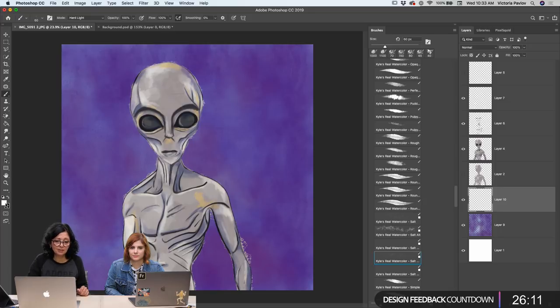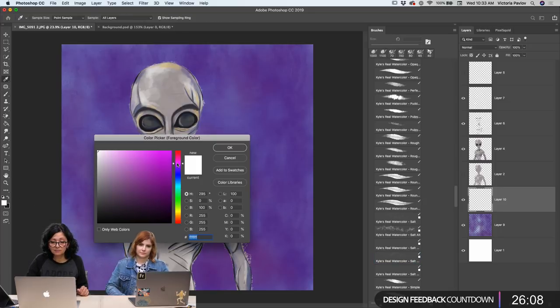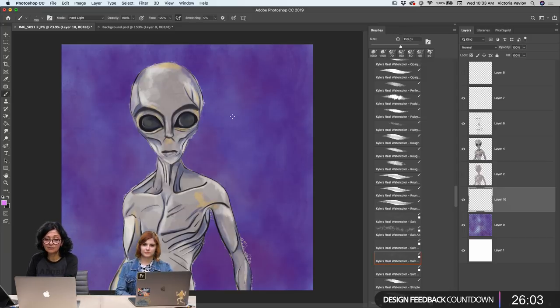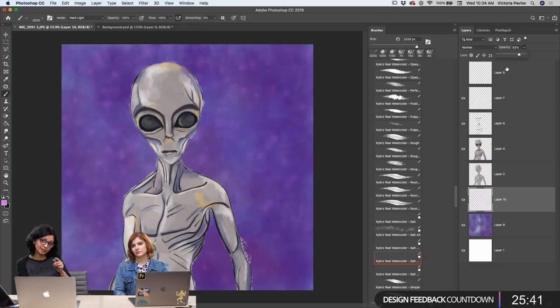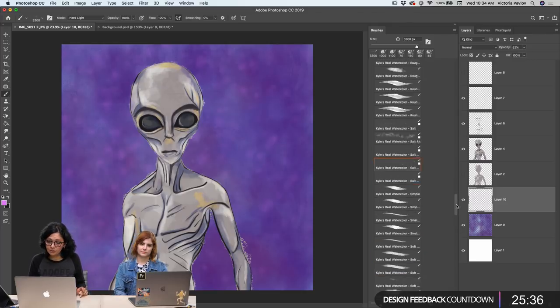I will use any bright color. Guys, it's up to you. I will increase size of my brush, just like that. Let's make it bigger, bigger, bigger. And let's see what I will have. Yes, kind of splashes of stars or something like this. And again, guys, because I'm using a separate layer, I can bring down opacity of my layer. I can modify my layer at any time. I love this background.